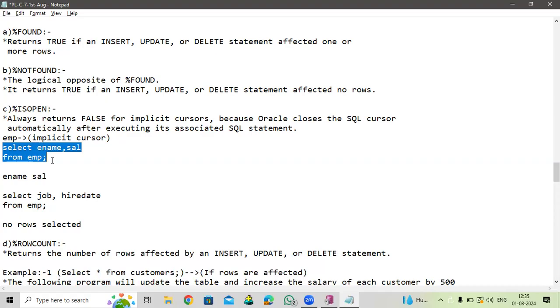So to print the second statement. For the first statement, I have got the output, ename column, salary column. For the second statement, I want job and hire date, but I'll not get the output.